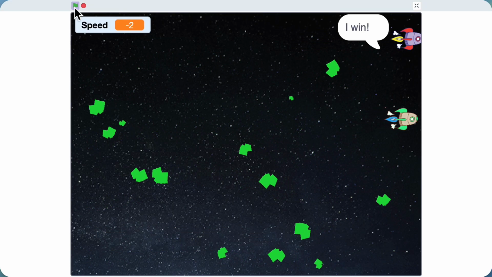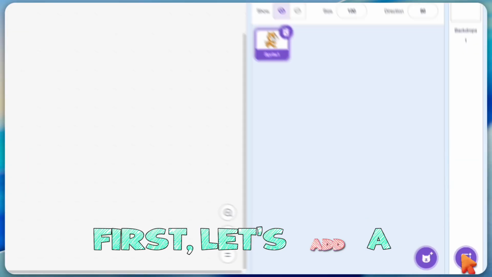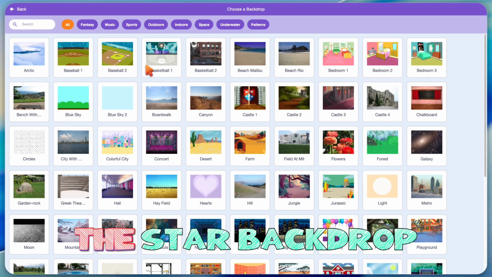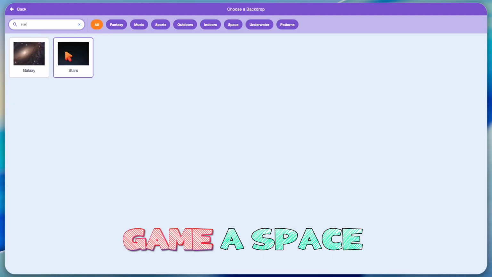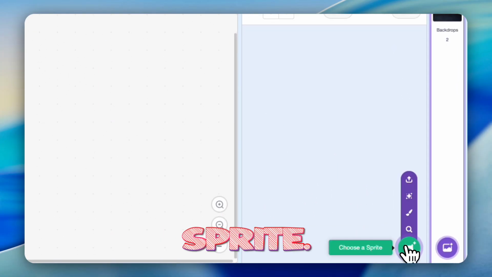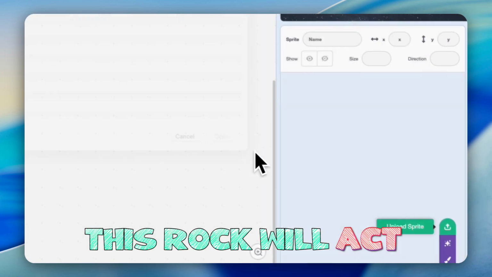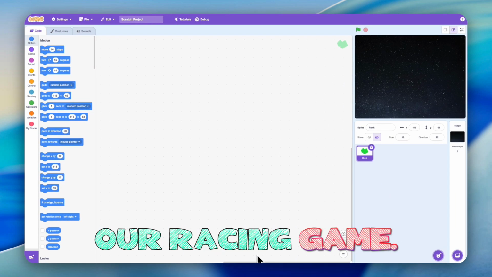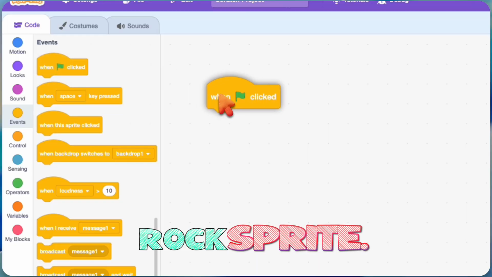Let's get started. First, let's add a backdrop. I'm going to choose the star backdrop to give our racing game a space theme. Next, let's remove the Scratch cat and add a rock sprite. This rock will act as an obstacle in our racing game. We'll start with the rock sprite.